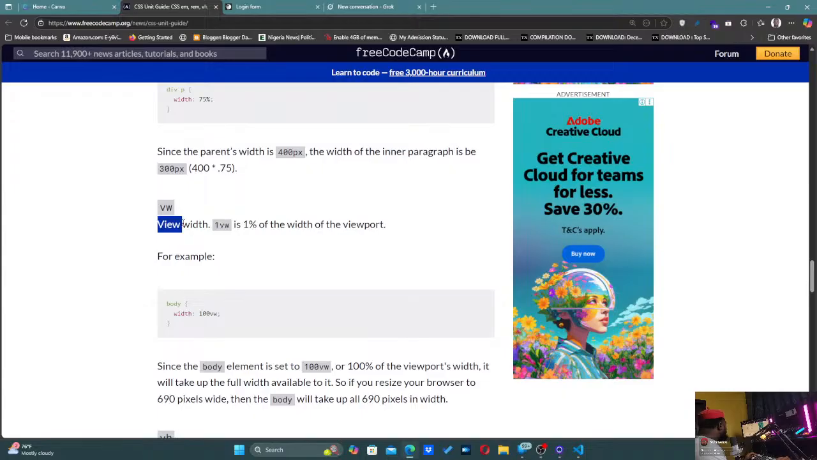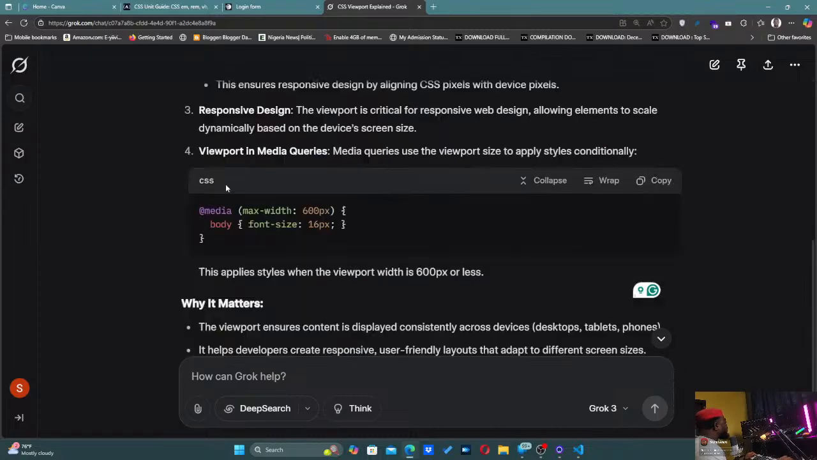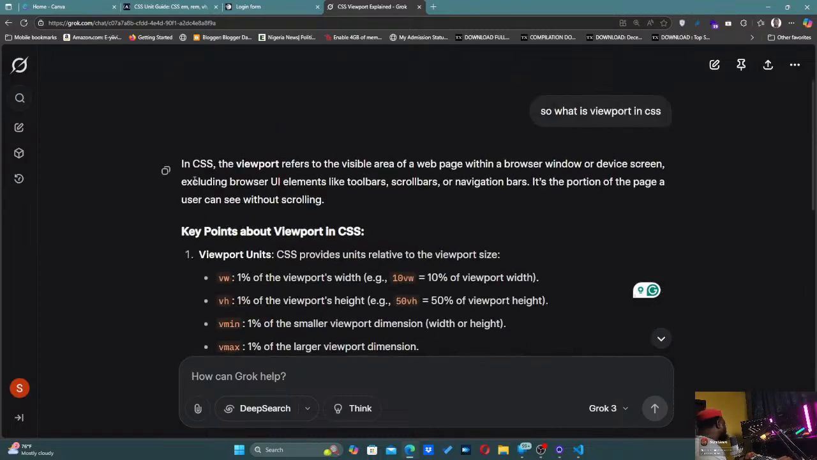So they said view width, which is VW, one view width is equal to 1% of the width of the viewport. So what will be the viewport? A simple answer. In CSS the viewport refers to the visible area of a web page within a browser window or device screen, excluding browser UI elements like toolbars, scroll bars or navigation bars, and so on.